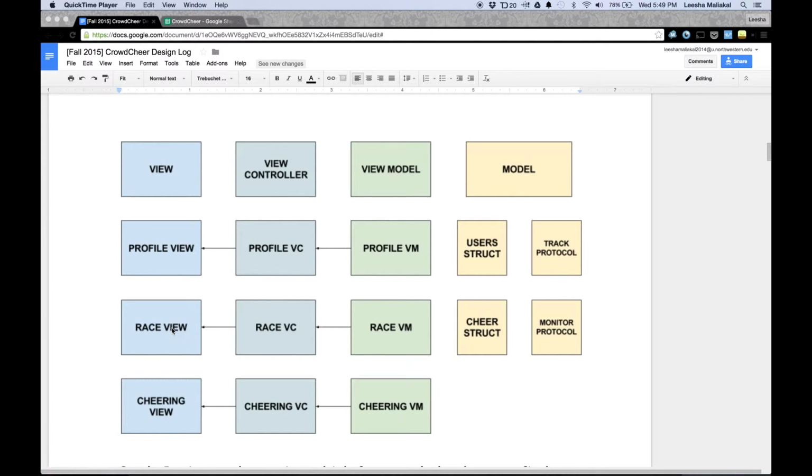And then the cheering view is specific to the cheerer users, and that's just going to be, once you've selected your runner, what information are we going to display to you that will give you enough context to be able to cheer, and then the functions related to that. So that's going to work back with the cheer struct and recording the cheering data and stuff like that.